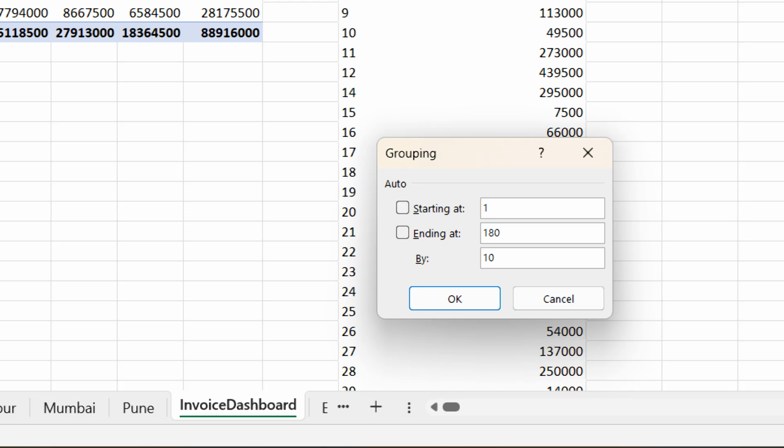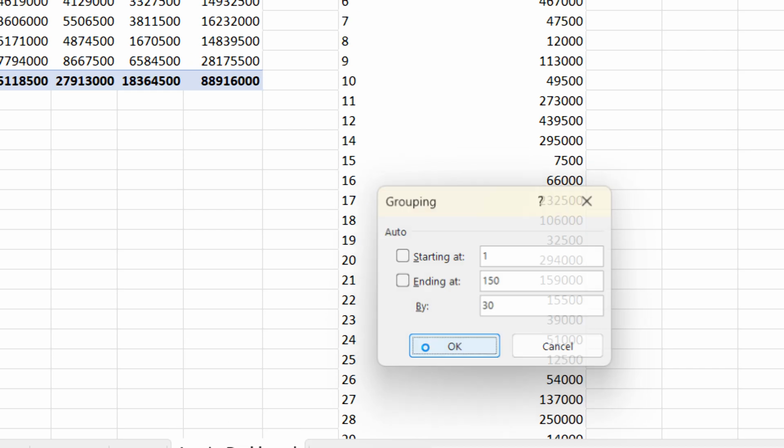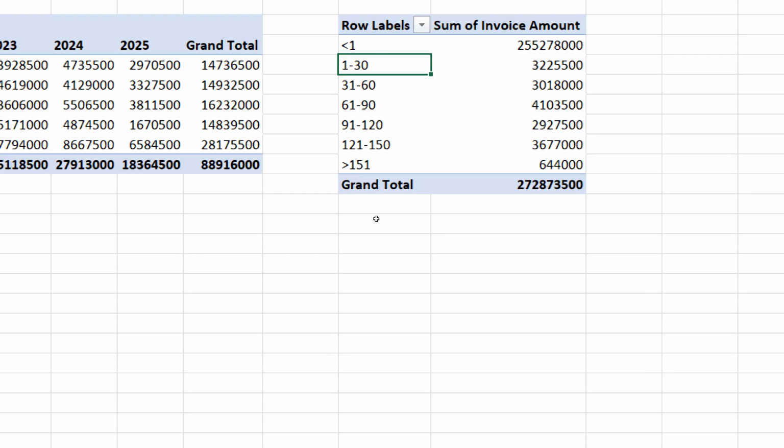Suppose if I put 150 and I say 30, you'll have 0 to 30, 30 to 60. There will be one more thing called greater than 150. All greater than 150 will come here. Even 360 days, 90 days, 350 days, 320 days, everything. Right click, group. 180.